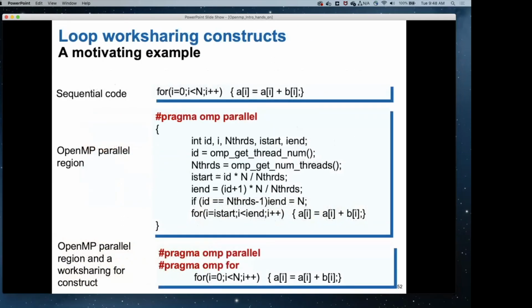Now, this is a point where we're going to review and think about what we've done before. So I have a sequential code that's going to do an array addition and accumulate into A. So at the top is the one-line statement of that. Now, if we do it with the SPMD style, with everything from OpenMP we've used up to this point, I could write this code this way.